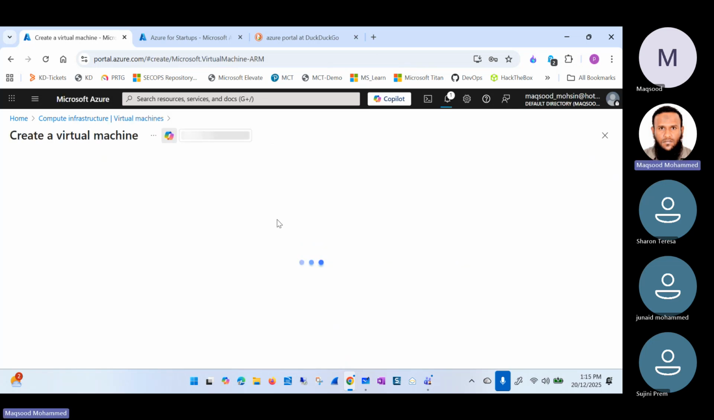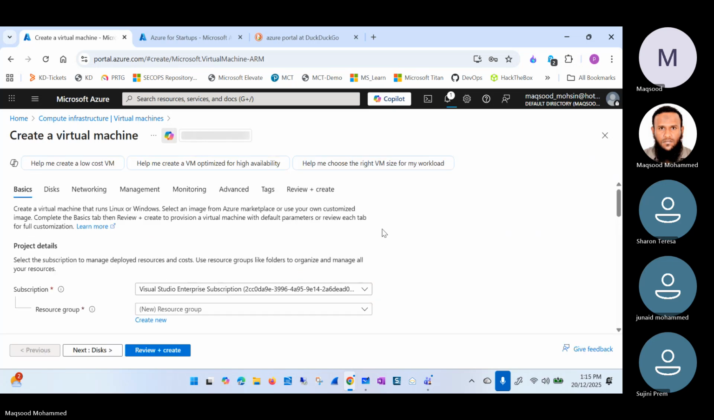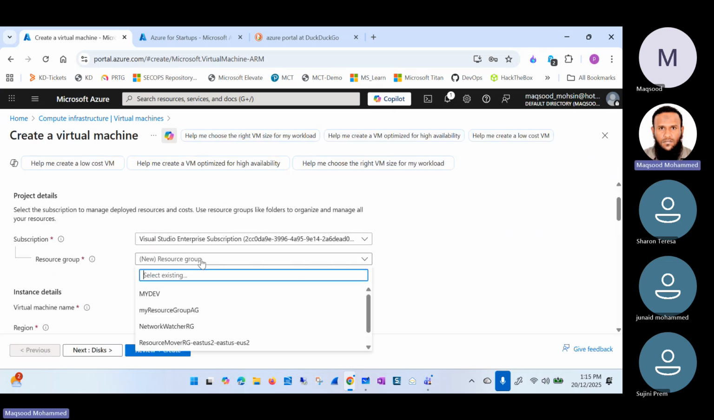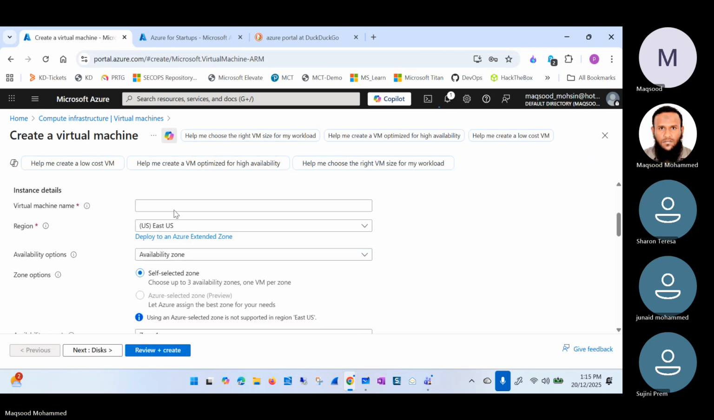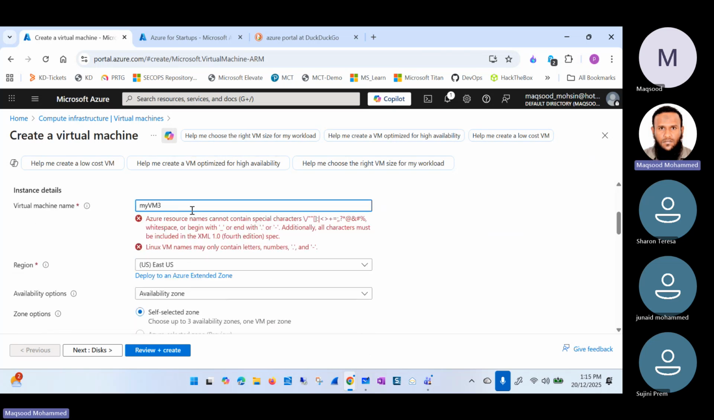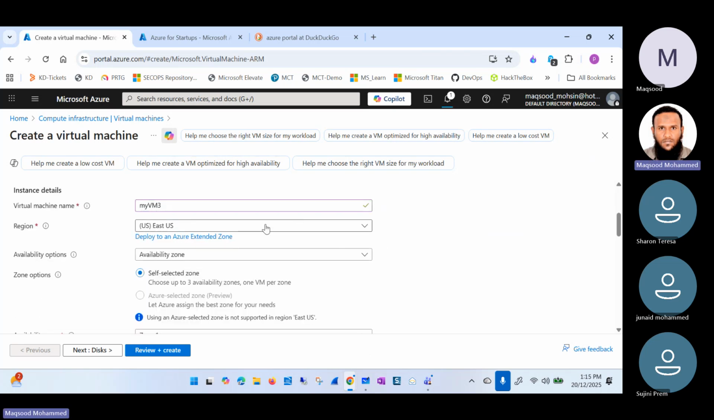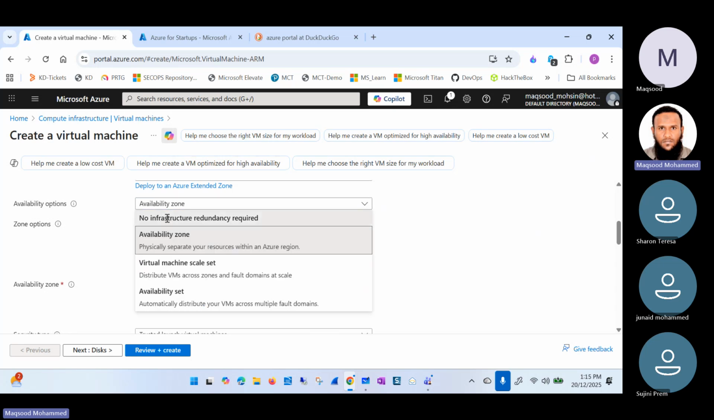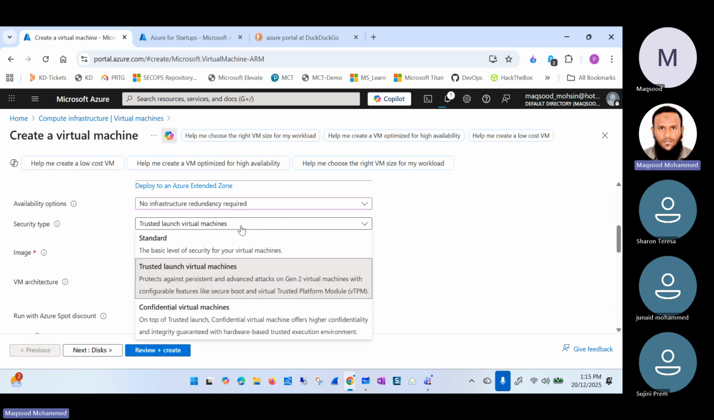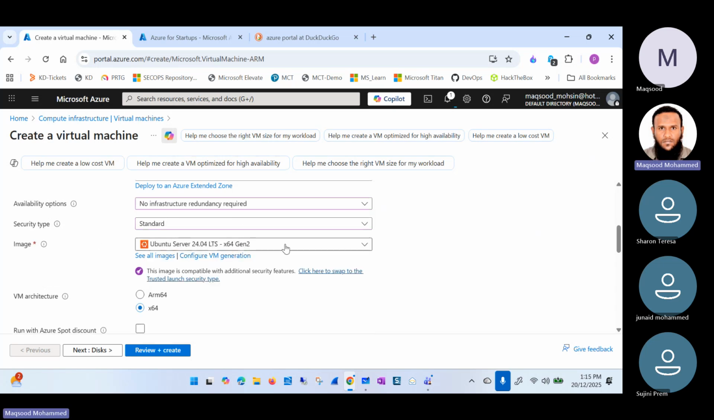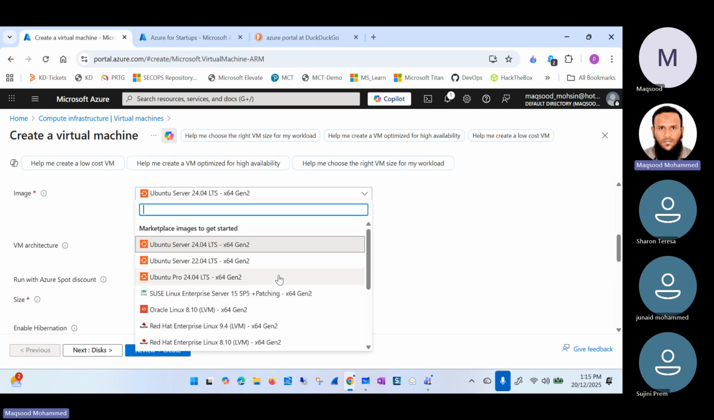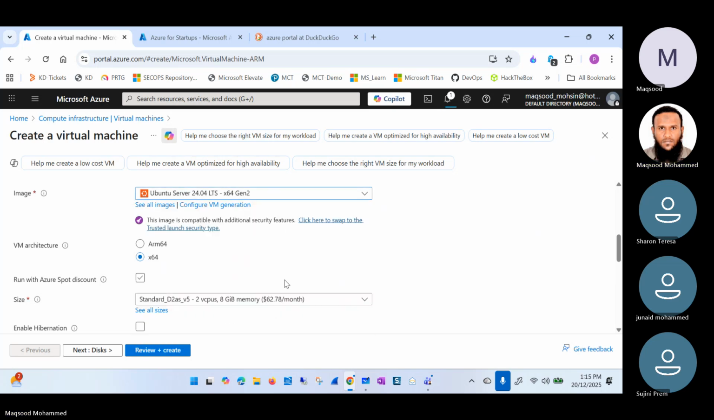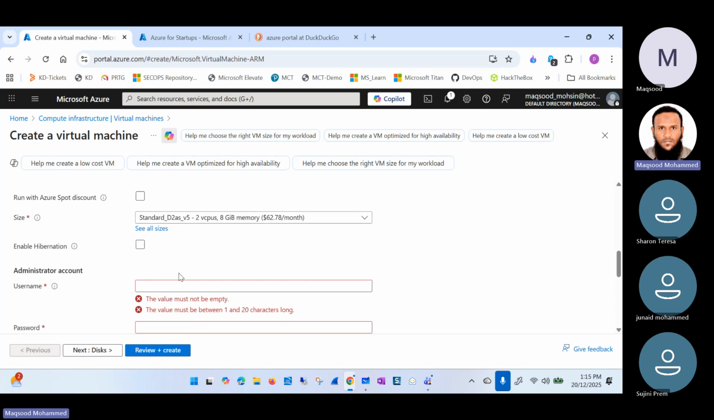Virtual machine. Make sure the subscription is correct. Resource group is correct. The VM name is VM3. And the region is US. We're not using any availability zones. Security is going to be standard. And the image is going to be this one. Standard size.